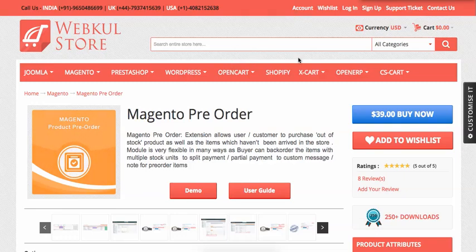Hi guys, today we'll demonstrate how this Magento pre-order module works and why you need to have a pre-order system in your Magento web shop. A very common reason is that if you want to start a new web shop, or add a new product which hasn't arrived at your warehouse yet but you still want to showcase it in your catalog, the best way is to put the product as a pre-order, or back-order in a different language.